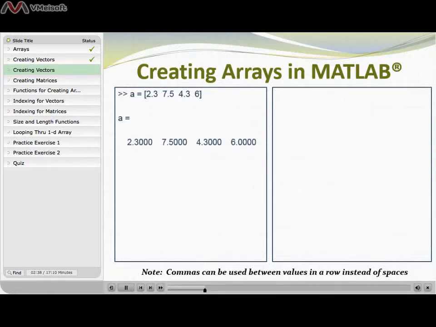Well, I can use exactly the same idea. In this case, I'm going to create a matrix called C. So I type all the values that I want to go in the first row of that matrix. I terminate that row using a semicolon, and then I type all the values that I would like to go in the second row. And if I had a third row for this matrix, I would terminate row 2 with a semicolon and type the values that I wanted to go into row 3. In this case, I only have 2 rows.